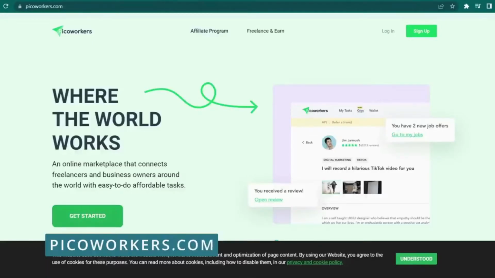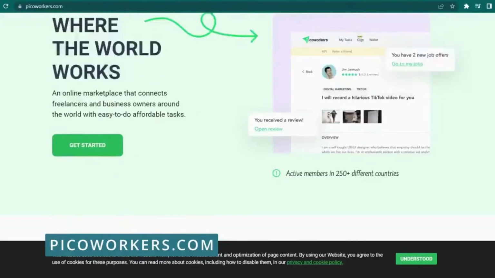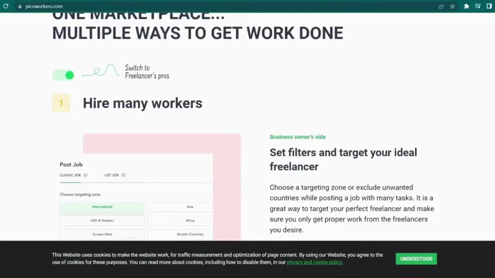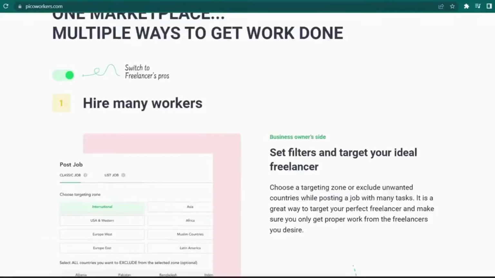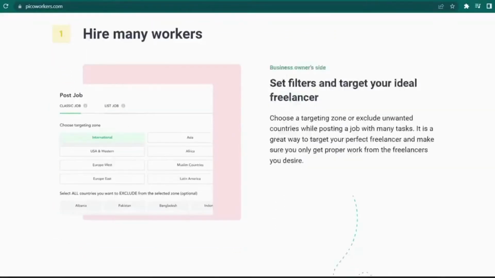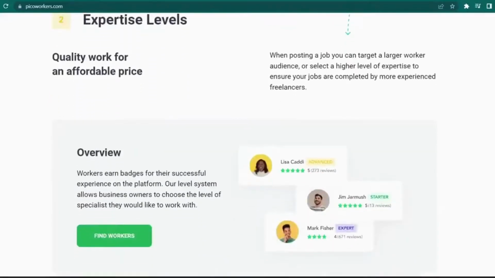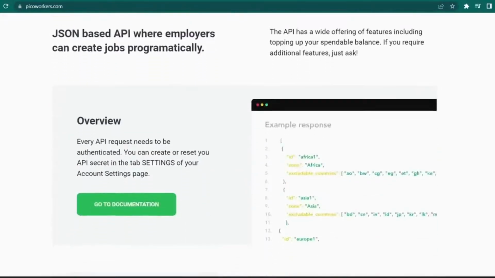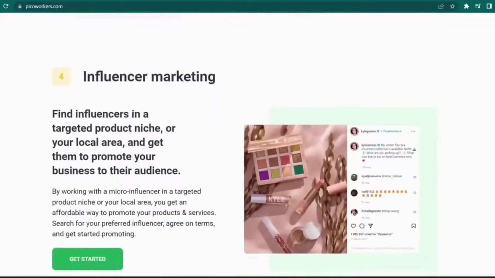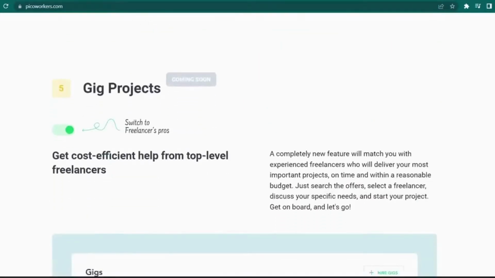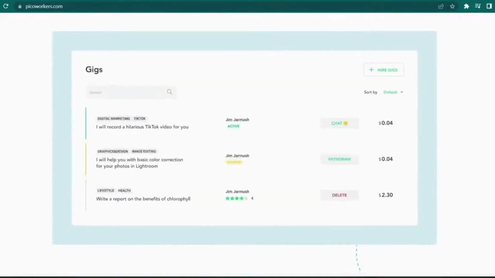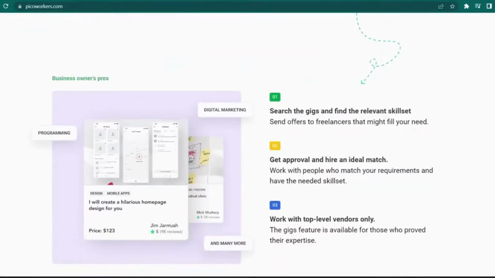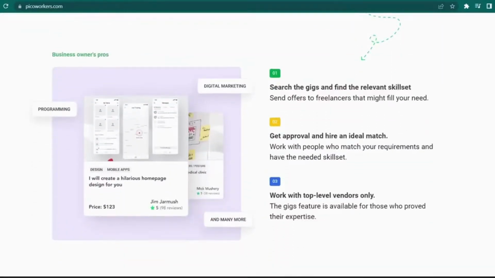Let's now go on to PicoWorkers.com. It is an online marketplace that connects freelancers and business owners around the world with easy to do affordable tasks. This is our money making website. PicoWorkers helps you make money online in a lot of ways. You could be currently employed or just looking for a side hustle, or you just want to earn some extra money online from these websites that simply pay you for watching videos. You can do it in your spare time and you don't need any specific skills or experience, because all you have to do is hit the play button on the video, watch it and collect your earnings. You too may be a part of it.